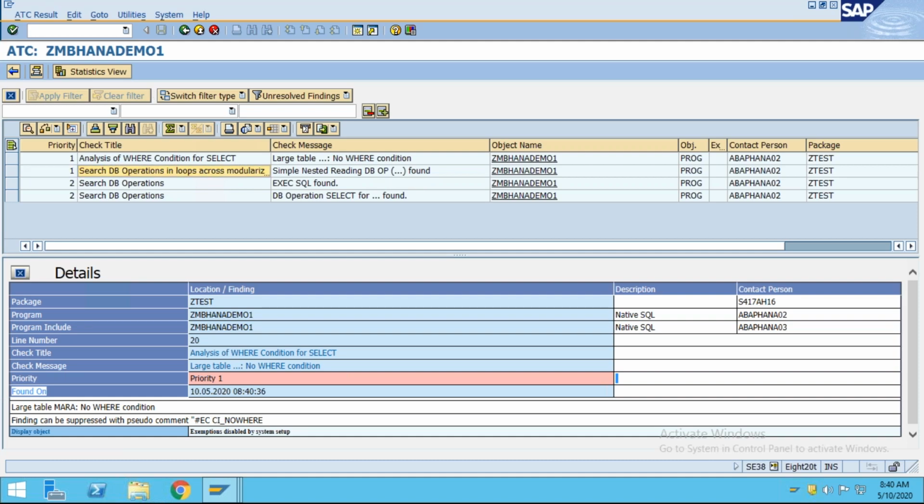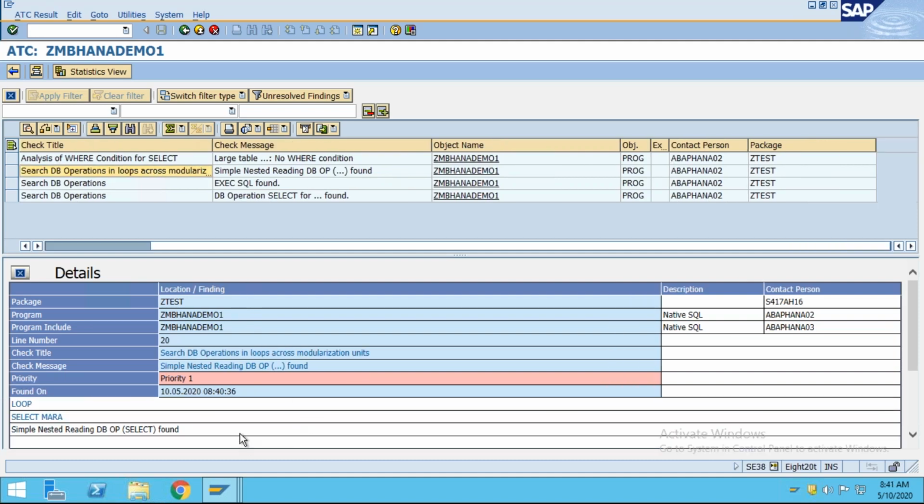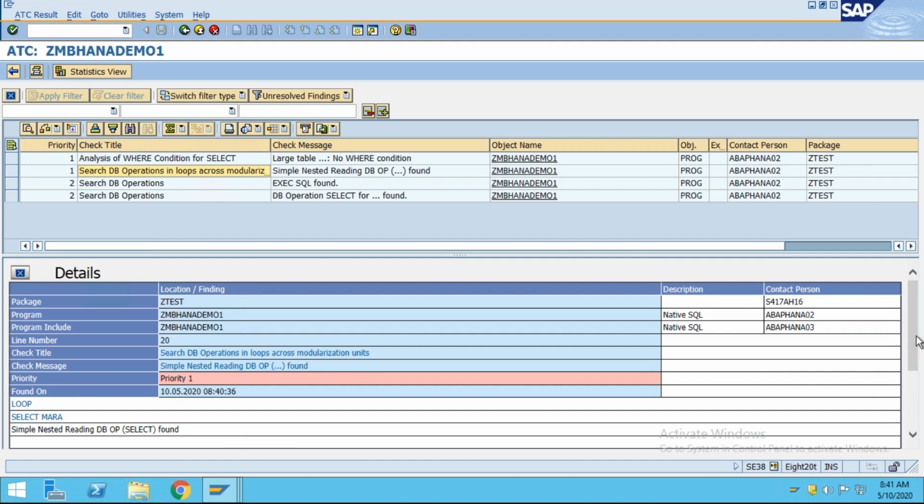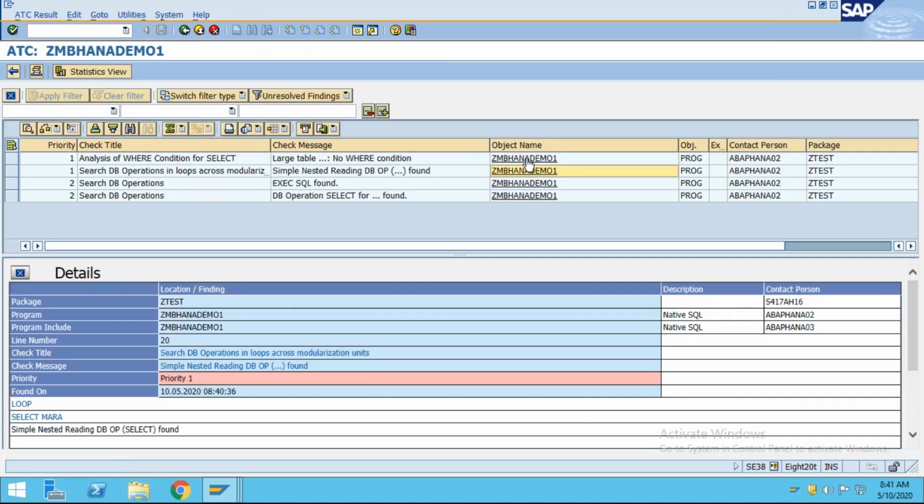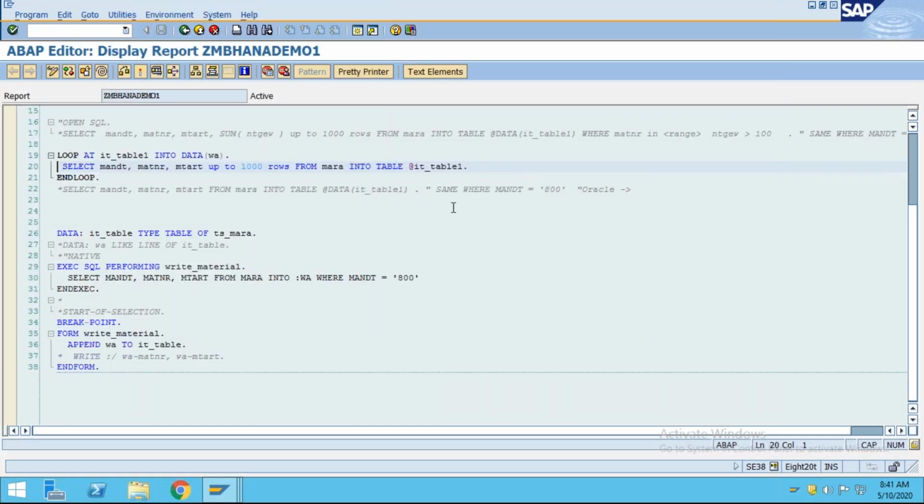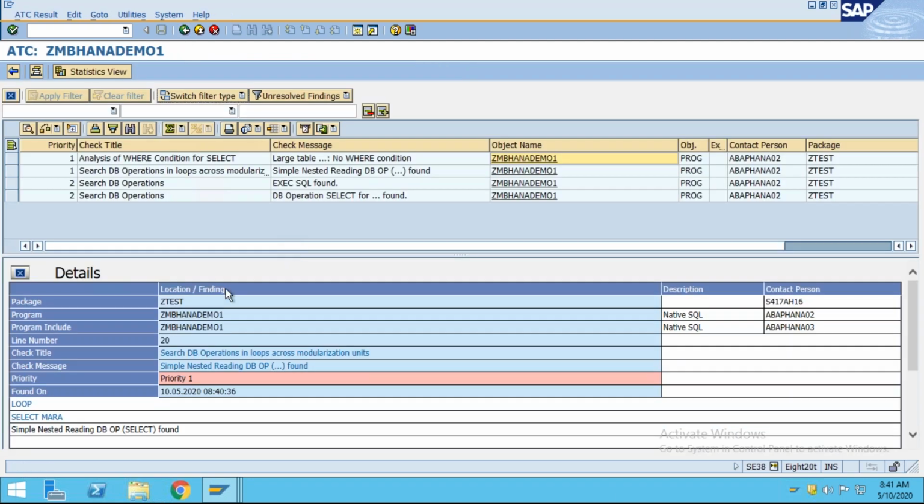If you double click over here, it will directly navigate to that particular place. Here also, if you click, it will take you to the where condition. Here there is no where condition, right? So it is telling for this particular thing. So we must give the where condition.